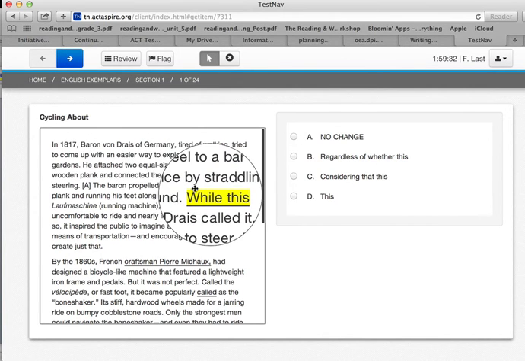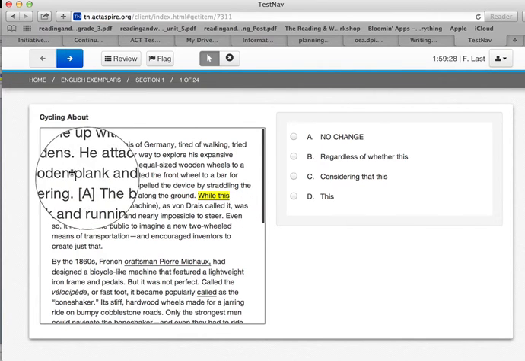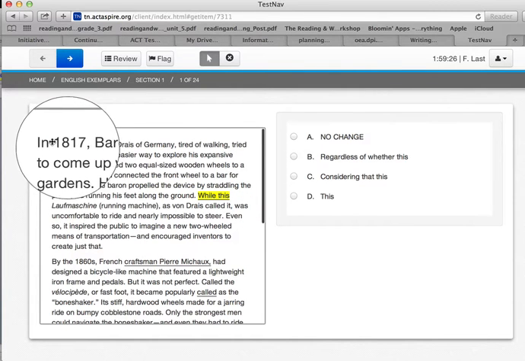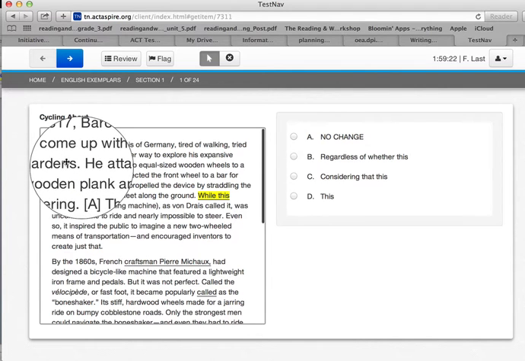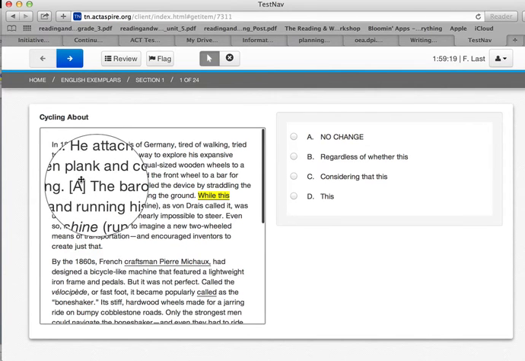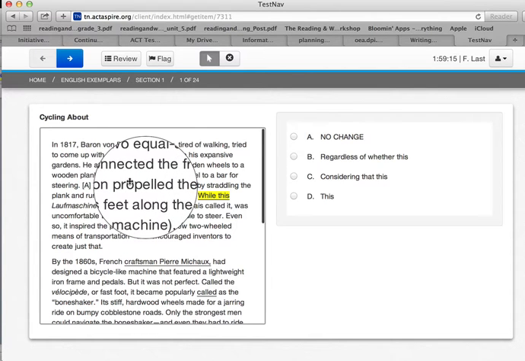So a helpful tool, especially when there might be students who have minor visual impairments, forgot their glasses, and have a hard time distinguishing between commas, periods, or they just want to zoom in and get a better sense for what's on the screen. So that's tool number one.